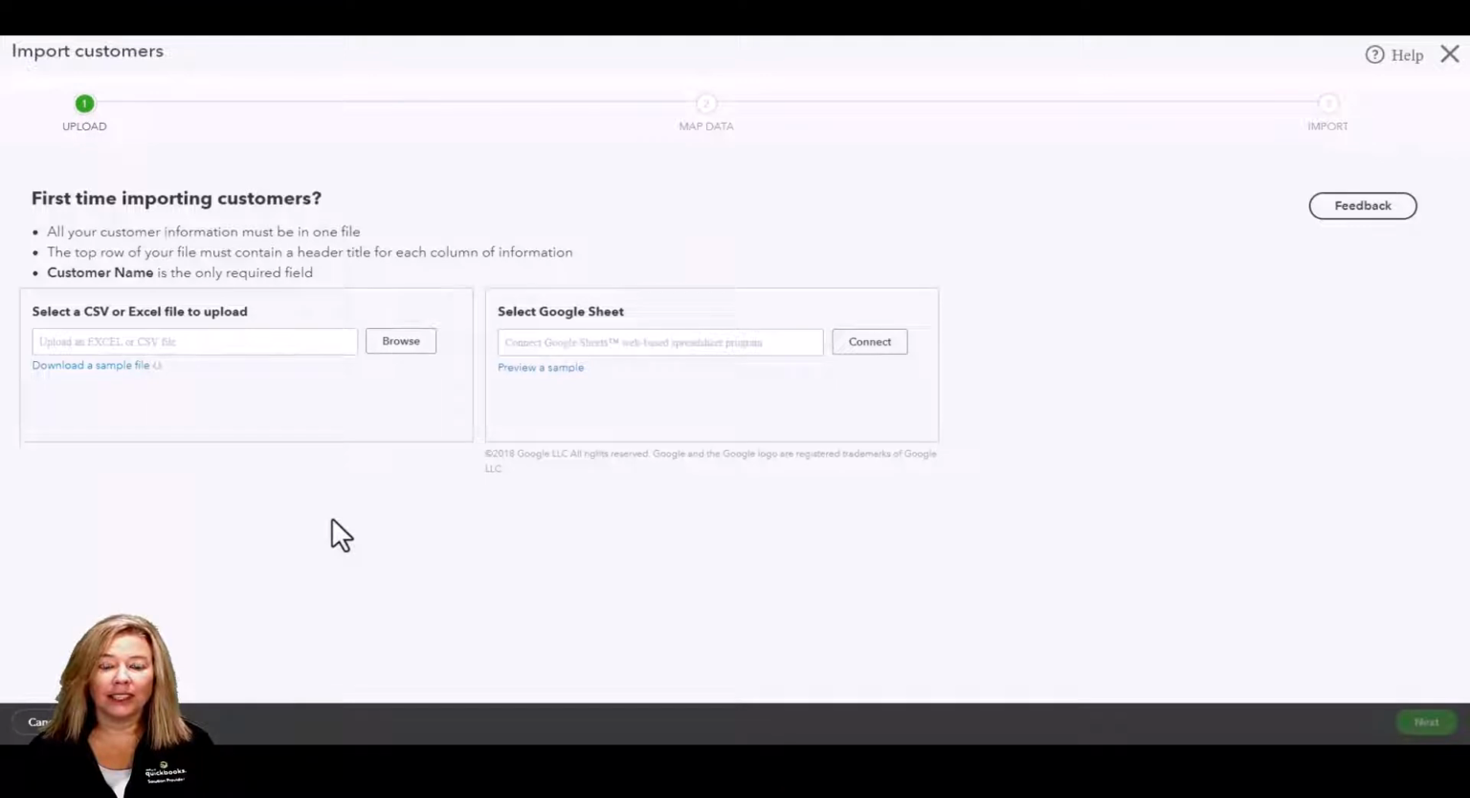A few things to keep in mind is to keep your customers on one sheet and CSV or Excel file. The top row of the file has to contain the header title for each column of information so that QuickBooks can match the columns with your file. The customer name is the only field that is required, but I feel like you may want to have more information to make it worth your time.